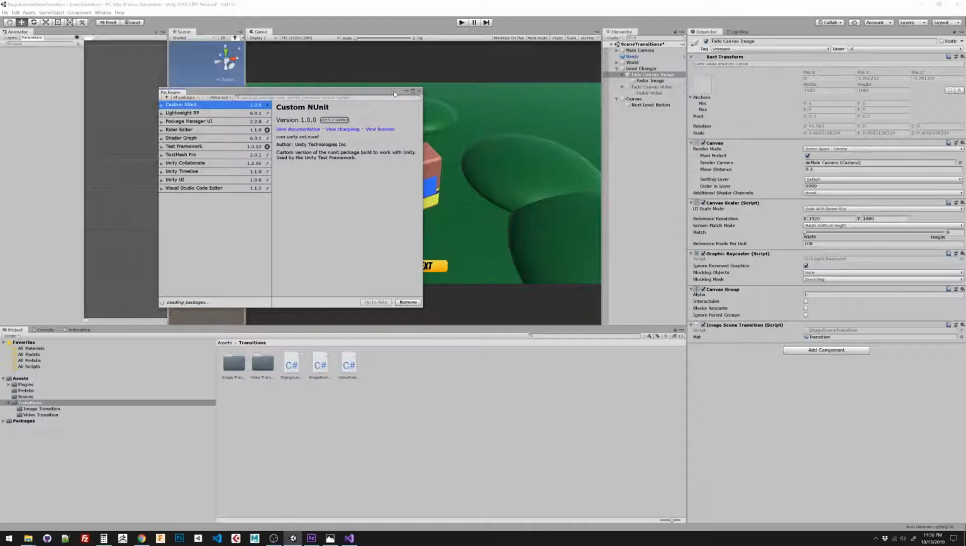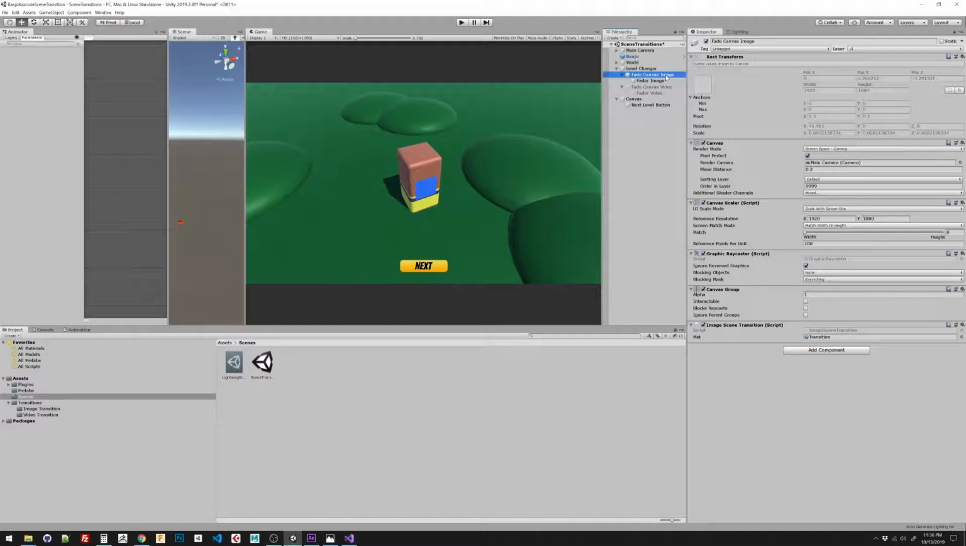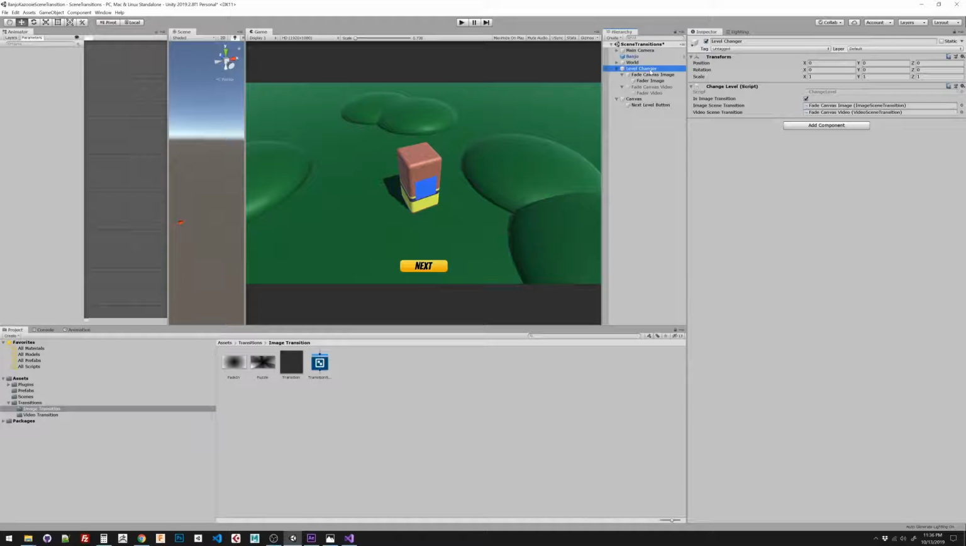And when you install Shadergraph, you need to be using either the Universal Render Pipeline or the High Definition Render Pipeline. Okay, so let's take a look at some of the image stuff. So I have a couple of scripts in here.